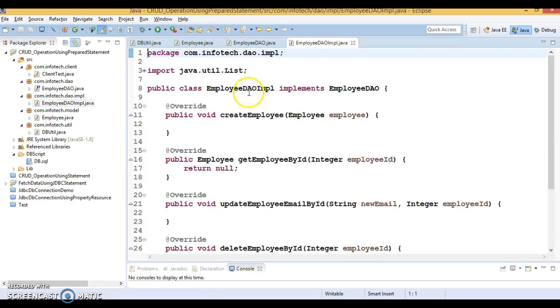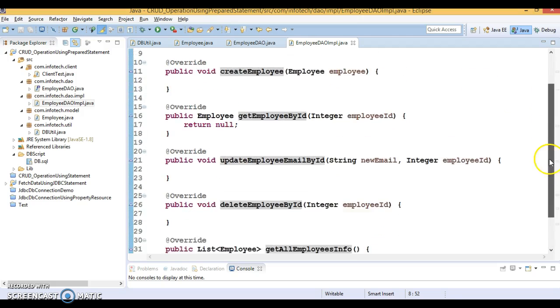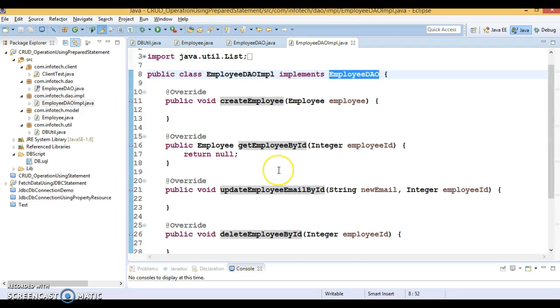Now I have the implementer of this interface. So this class implements this interface, so we have to define these methods. The definition of every method is pending, we'll see it in this video tutorial. So let's start with createEmployee.